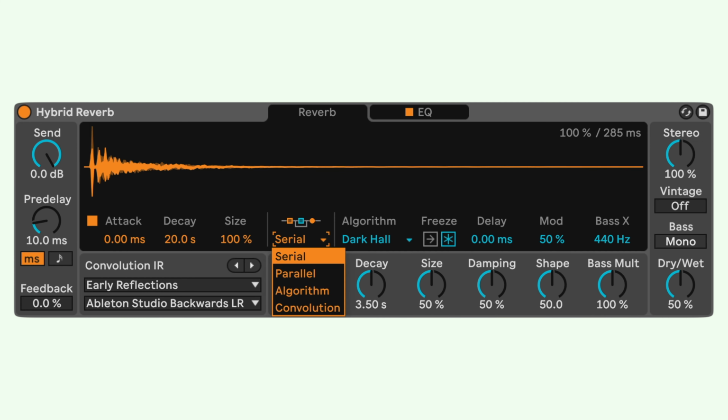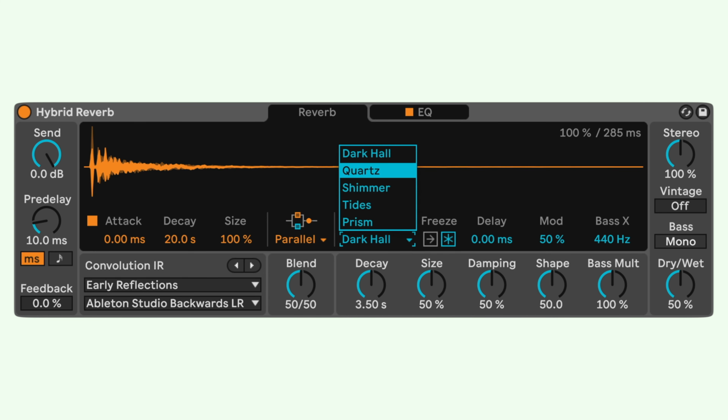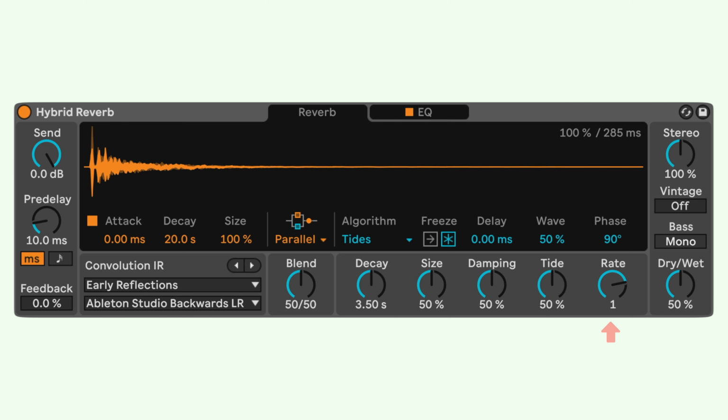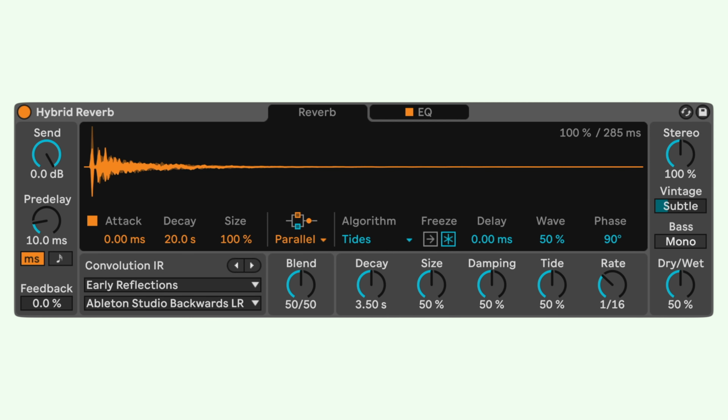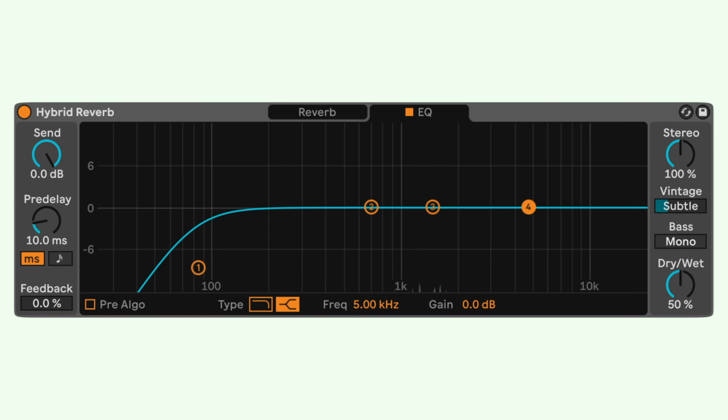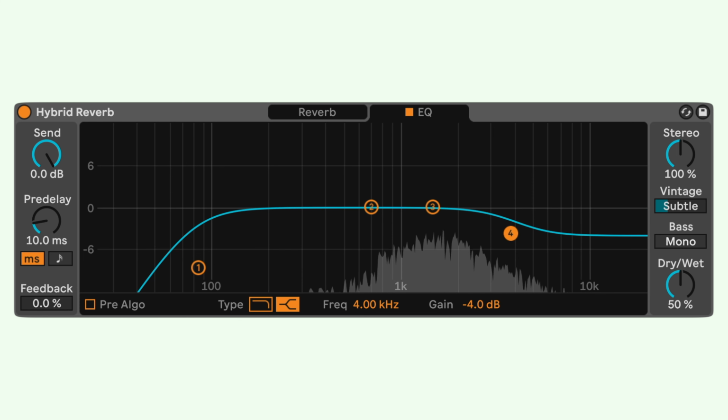To add some space to the clap, add hybrid reverb. Change mode to parallel and blend to 50-50. Change the algorithm to tides. Tides adds rhythm to the reverb tail determined by the rate parameter. Set rate to 16th notes. Set vintage to subtle to make the sound slightly lo-fi. Switch to the reverb EQ. Set the frequency of band 4 to 4 kHz and the gain to negative 4 decibels.